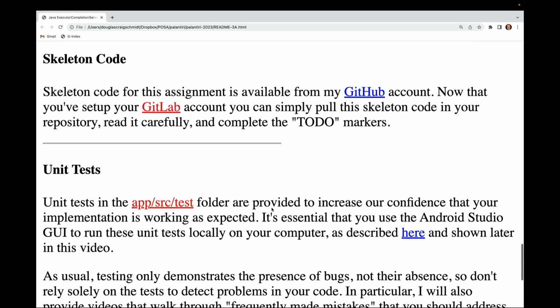Skeleton code for this assignment is available in my GitHub account. Now that you've set up your GitLab account, you can simply pull this skeleton code into your repository, read it carefully, and complete the TODO markers. Unit tests in the App Source Test folder are provided to increase our confidence that your implementation is working as expected. It's essential that you use the Android Studio GUI to run these unit tests locally on your computer, as described here and shown later in this video.